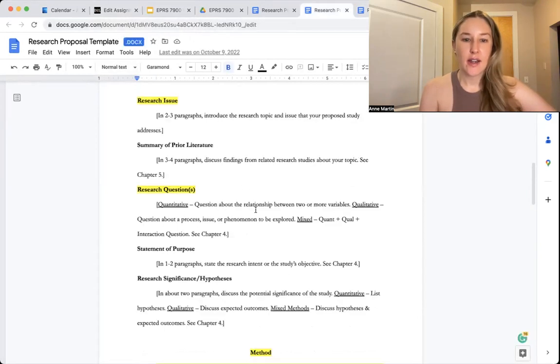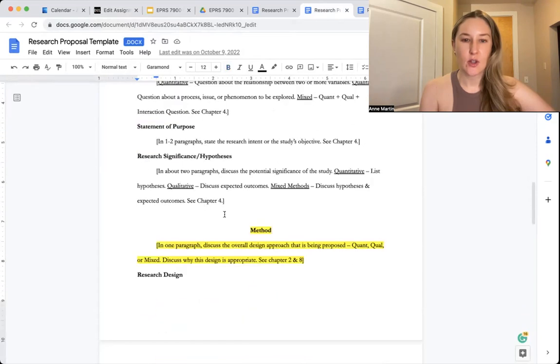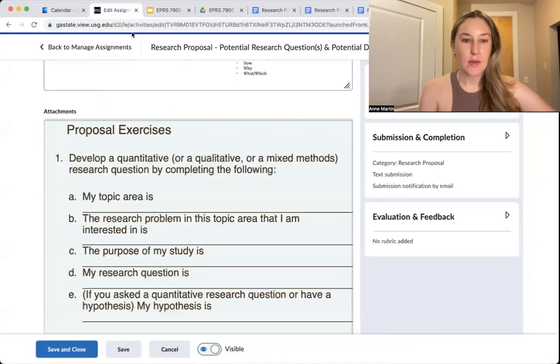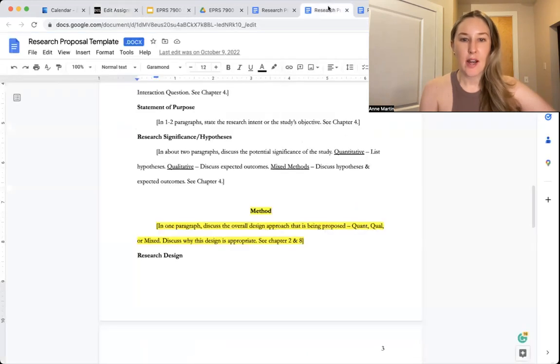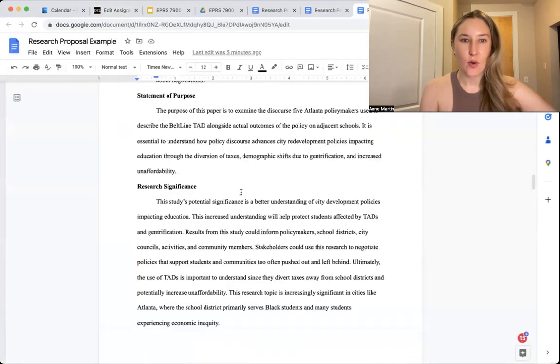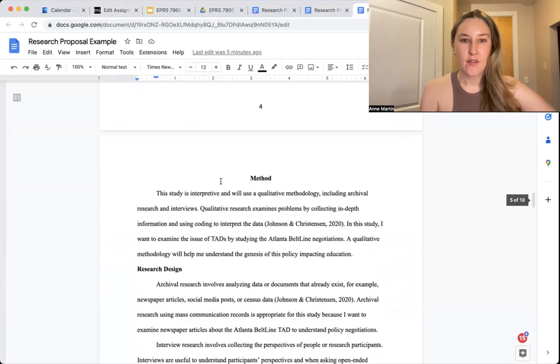And then the next section that you are going to do is your method. And like I mentioned, many of you have already done this when you did your first check-in, but that will go here, the overall design that you are proposing. So you can see here for mine, I say it's interpretive. We'll use qualitative methodology, including archival research and interviews. So here you can see the method and then also the data sources. And then I gave a little bit of background about what qualitative research is. So you can tie in everything that you've learned in the course.